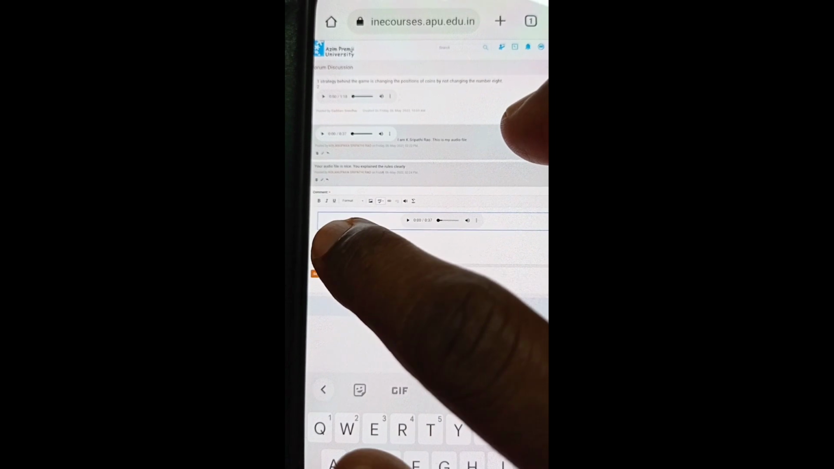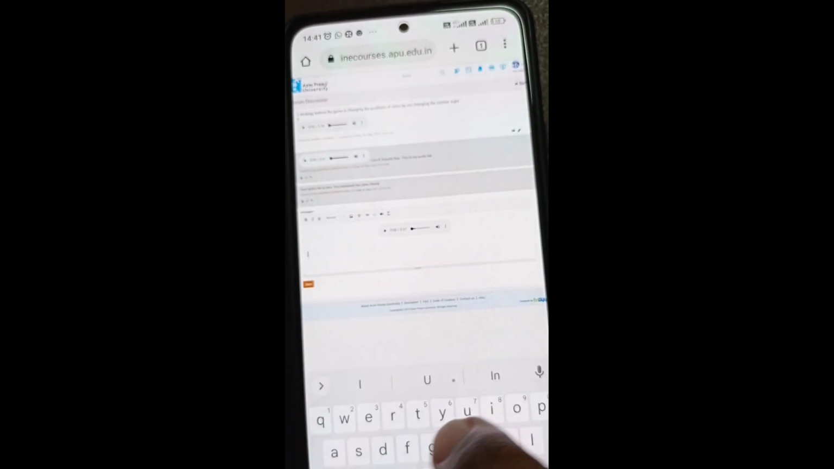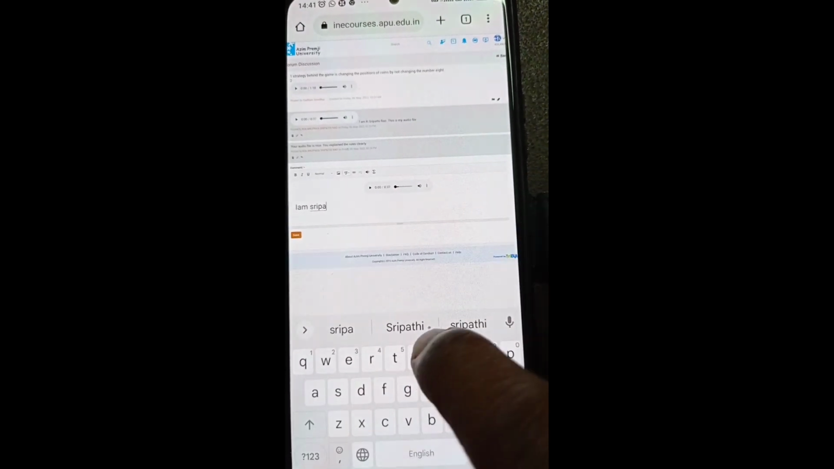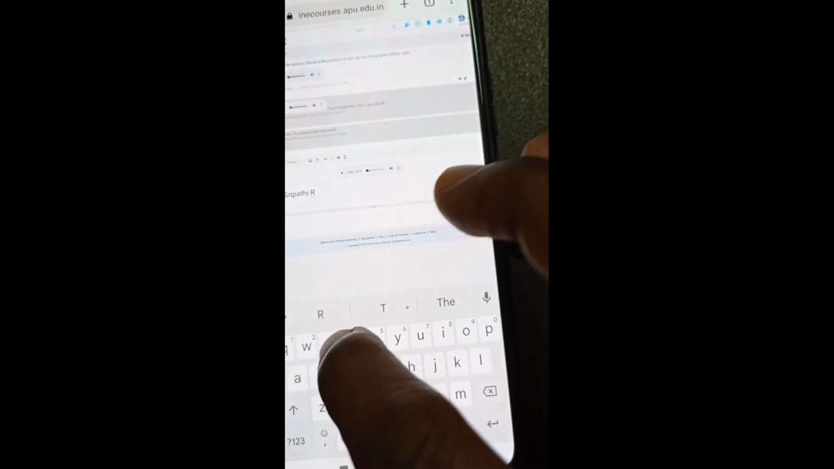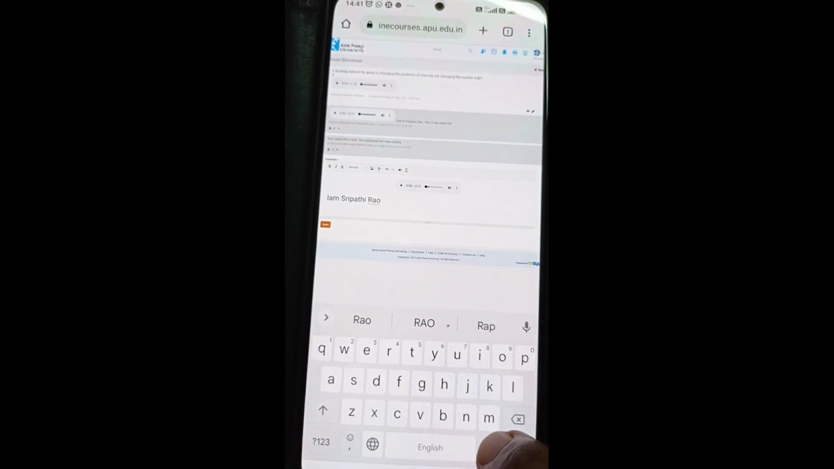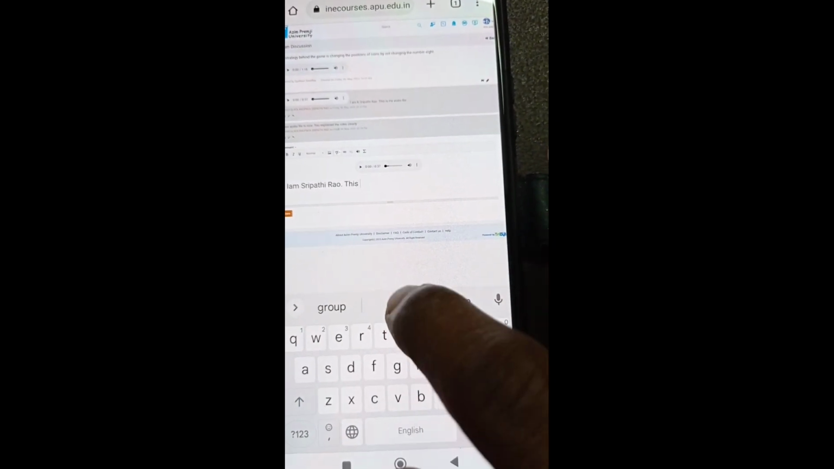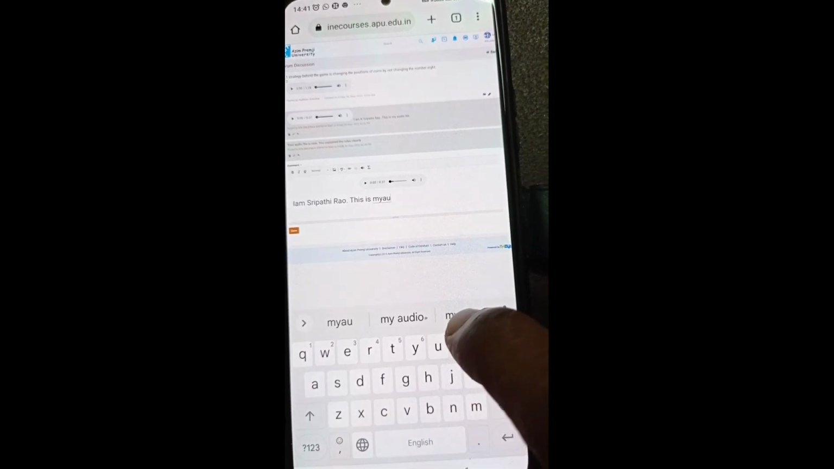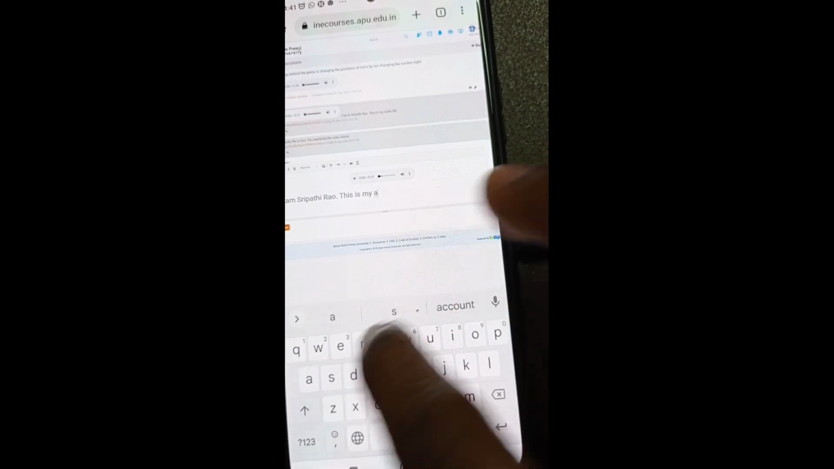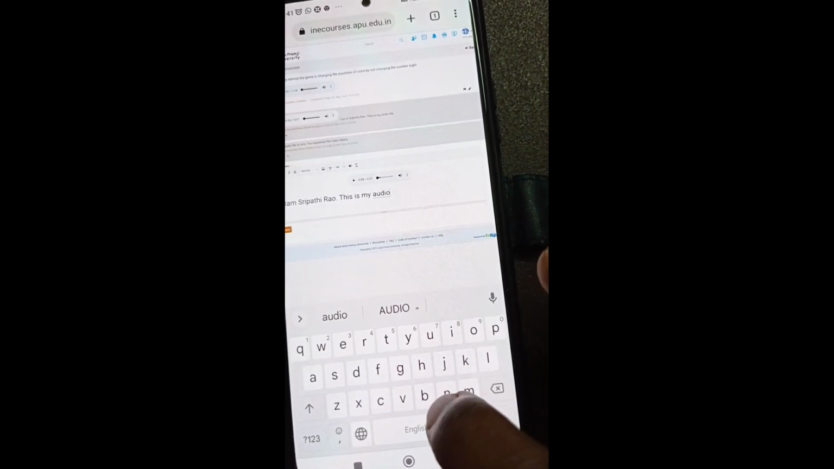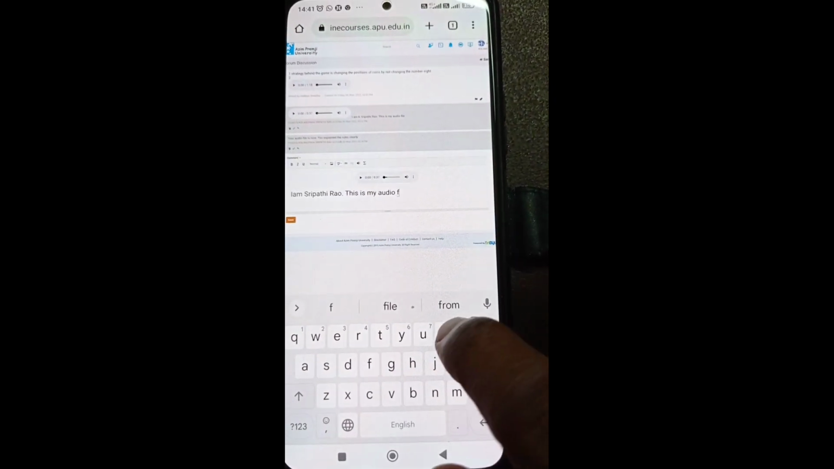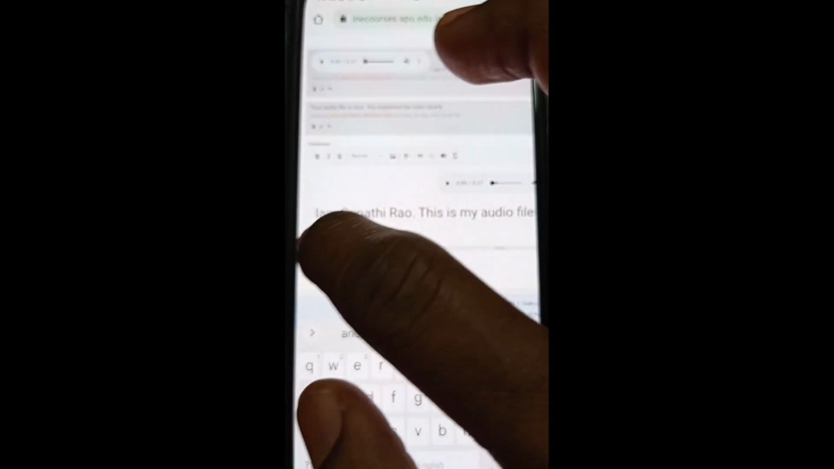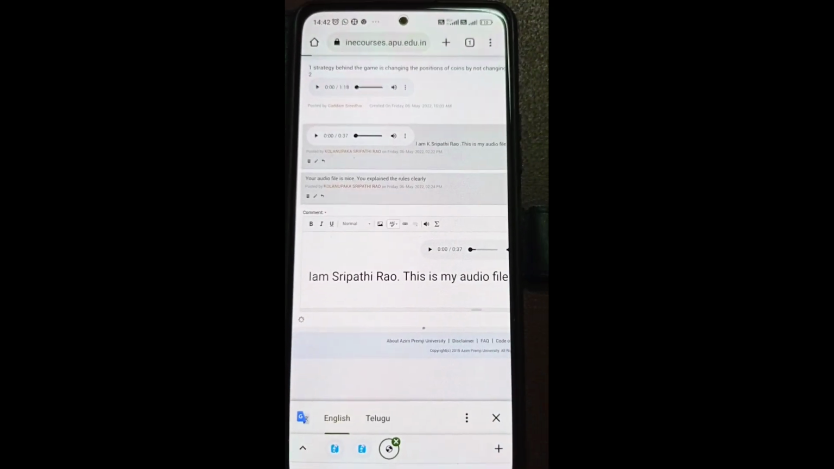Here, write your name. I am Sripathi Rao. This is my audio file. Write a sentence about this, and we see the save button here. Save. Now the uploading process is completed.